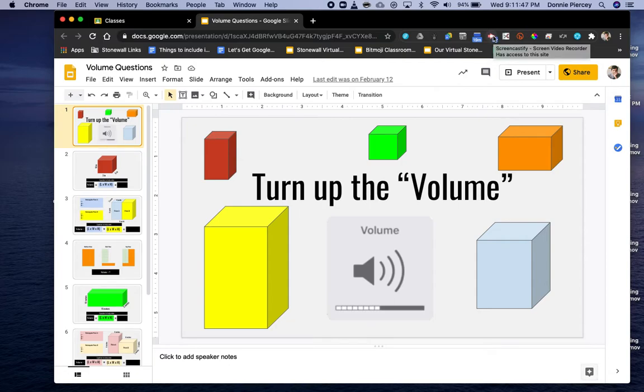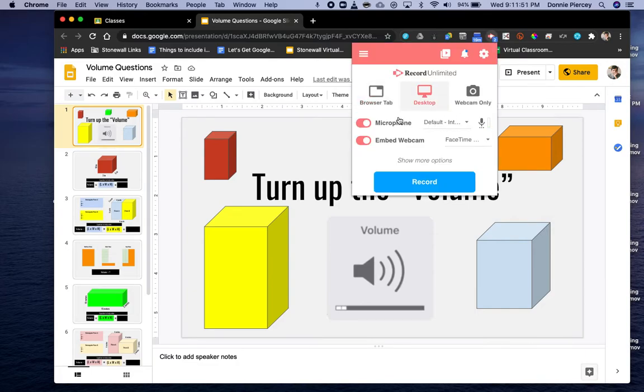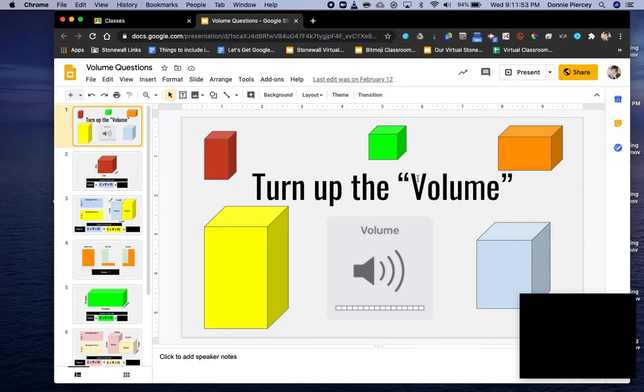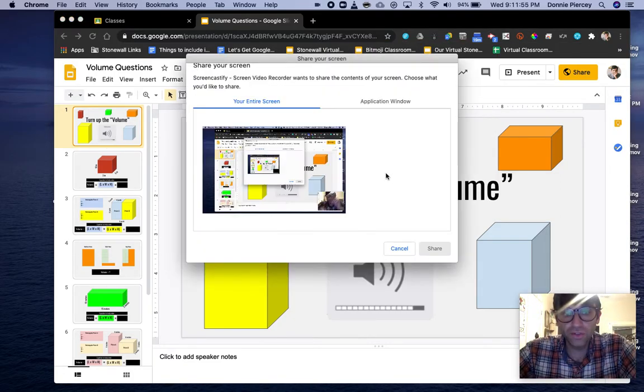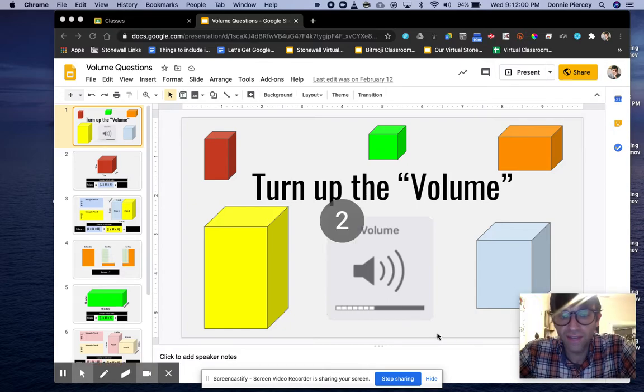So I messed up. Hey, let's do one that's for real. So you click it, click desktop, press record, choose what you want to record, put your little face in the corner, you get the countdown, and then you just start talking.